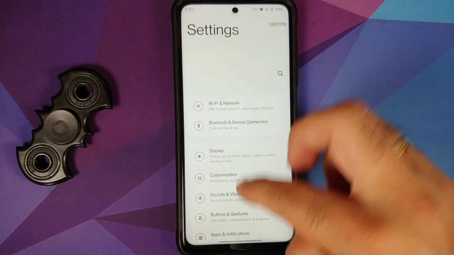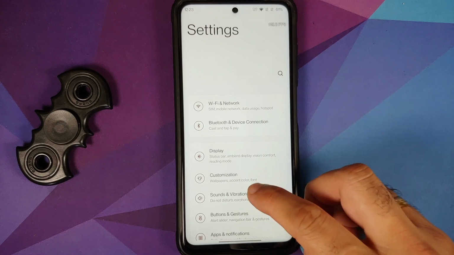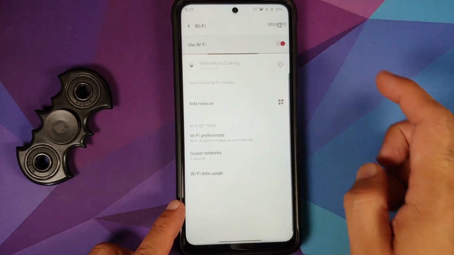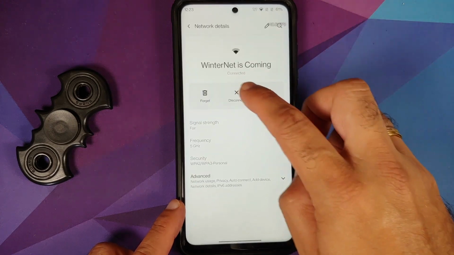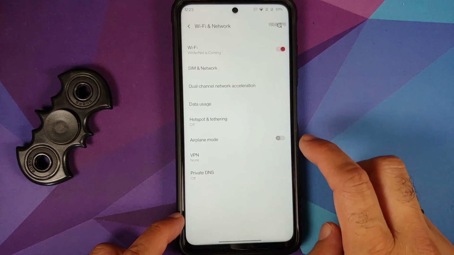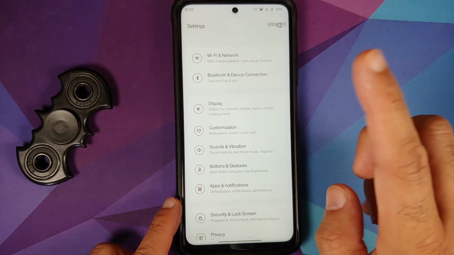Next thing, let us head over to settings, and this is how the settings is going to look like. Of course, new OnePlus OxygenOS style. Tap on the Wi-Fi and network, tap on Wi-Fi one more time, tap on it one more time, and you have the option of disconnect. Tap on advanced and you can also choose to auto connect on a per Wi-Fi basis.